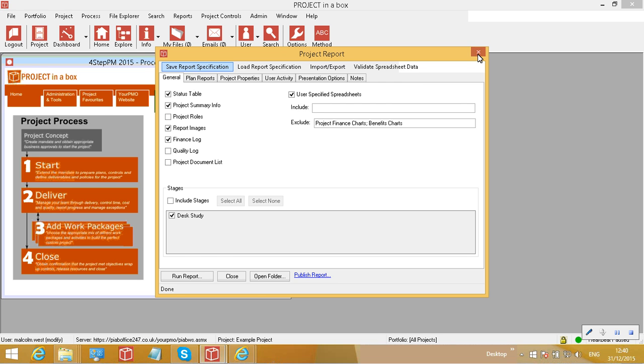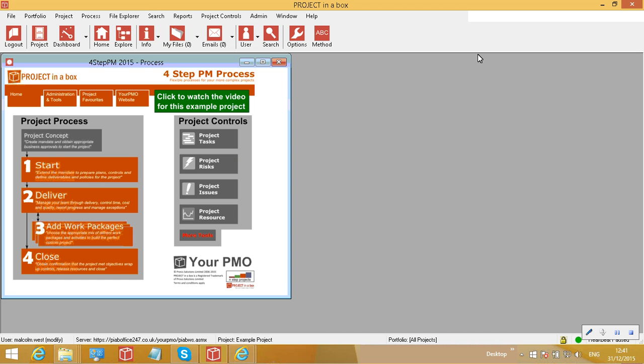Both interfaces also support reporting to portfolios, where it's going to group together the data across your current set of projects into a single output report. So that's a quick introduction to reporting via YourPMO. I hope you found that interesting.